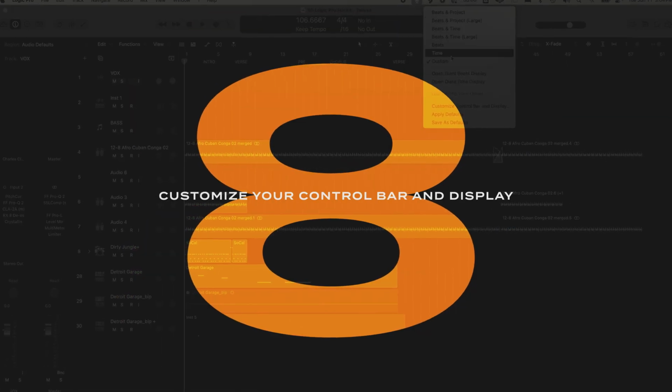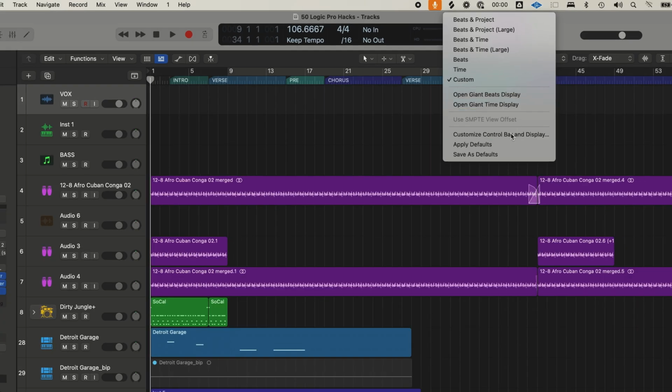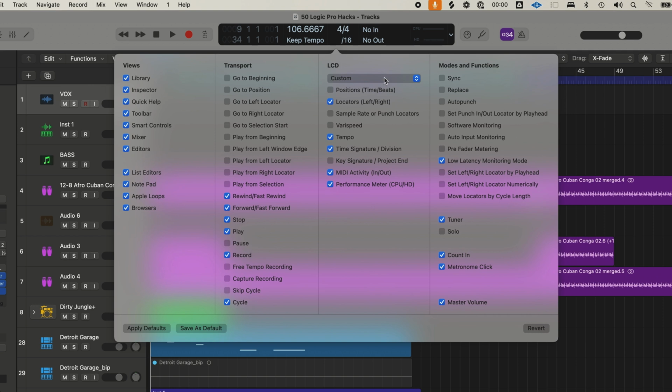Eight, customize your control bar and display. I like to see the CPU meter, but you can also add anything you'd like. I find low latency mode and software monitoring mode buttons very helpful too.